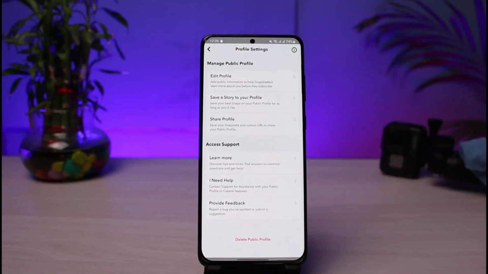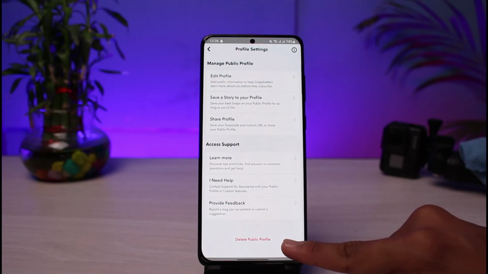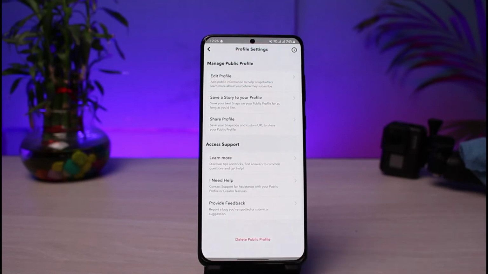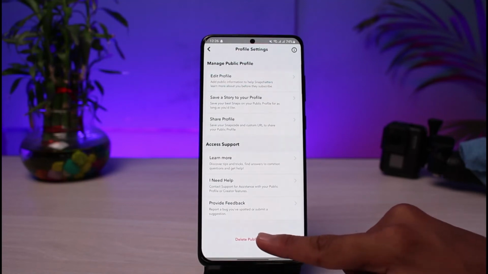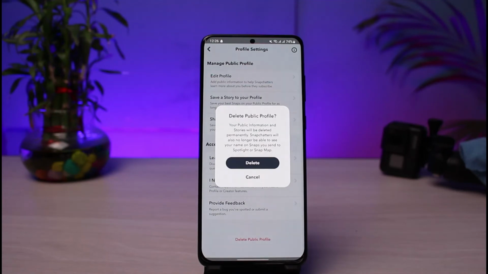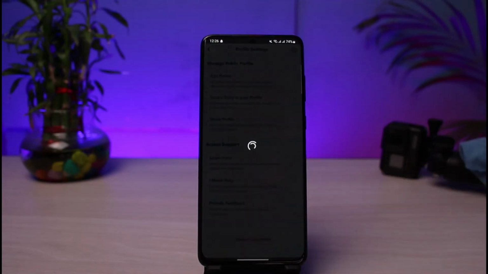Once you tap on the three dot icon, you'll see all sorts of various options such as what you can do with your profile. But since we're learning to delete our public profile, at the very bottom you can see this little red button which says delete public profile. So all you have to do is simply tap on this red button that says delete public profile, and it's going to ask you for a confirmation. So just tap on the delete button.